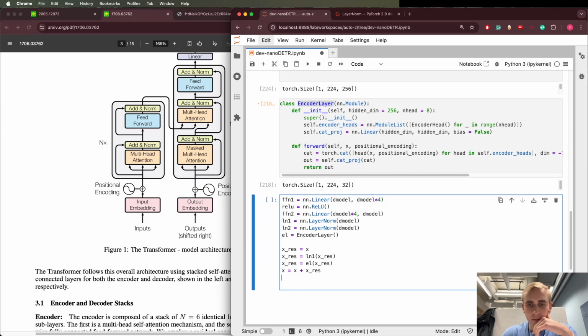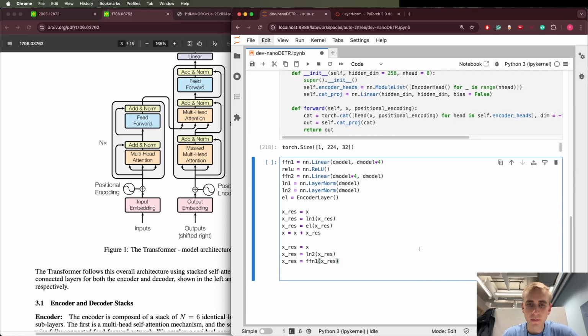So we define x res again equal to x. We do the second normalization over x res, with norm 2. And now we can pass it through our feed forward network stack, and ReLU.